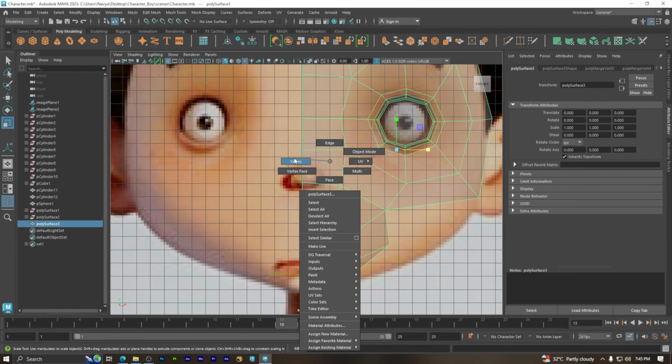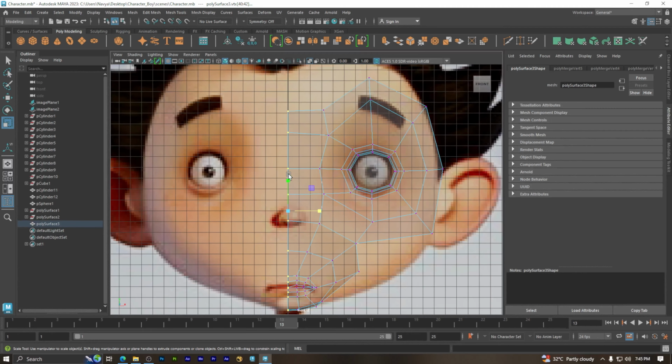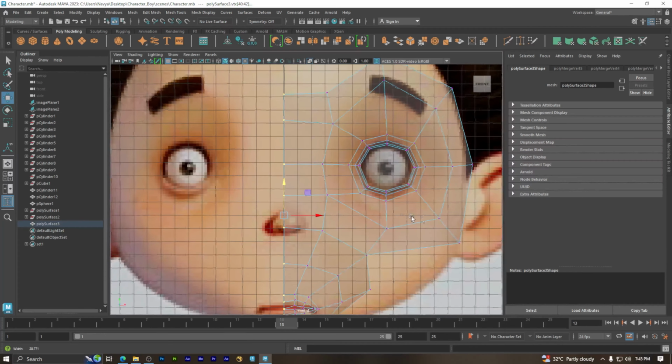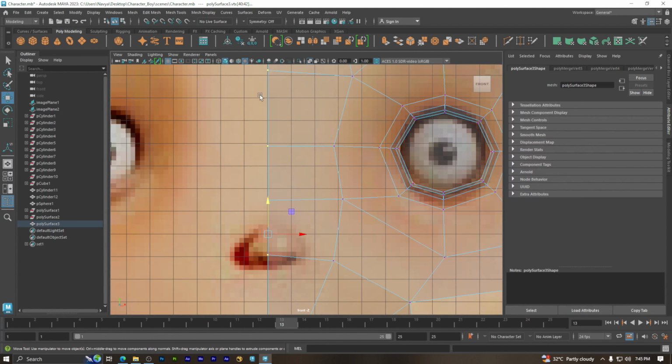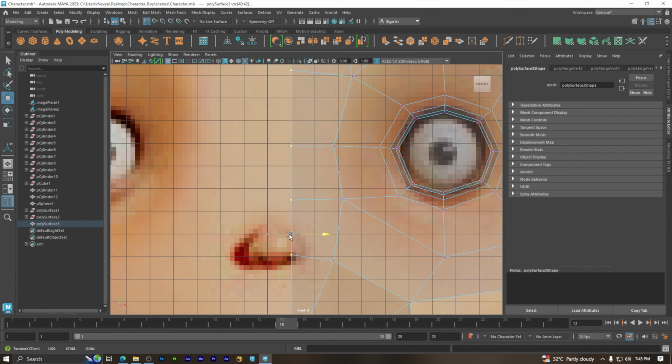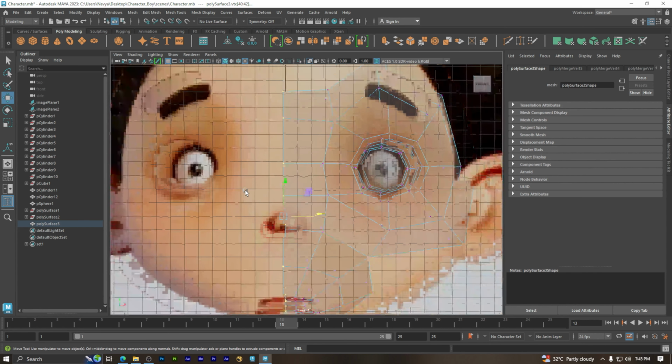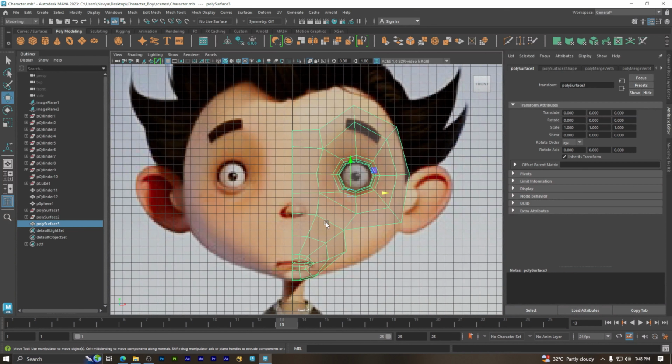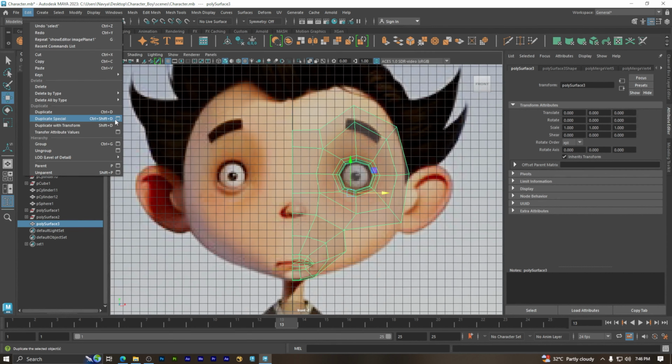So we will again go to the vertex mode by selecting all the vertices and pressing W. We can snap it to the grid. So turn on this icon here, snap to grid. Turn this on and then move this here and again turn this off. Now we can mirror it on the other side. To create a duplicate on the other side, we will go to edit and then click on the duplicate special option box.